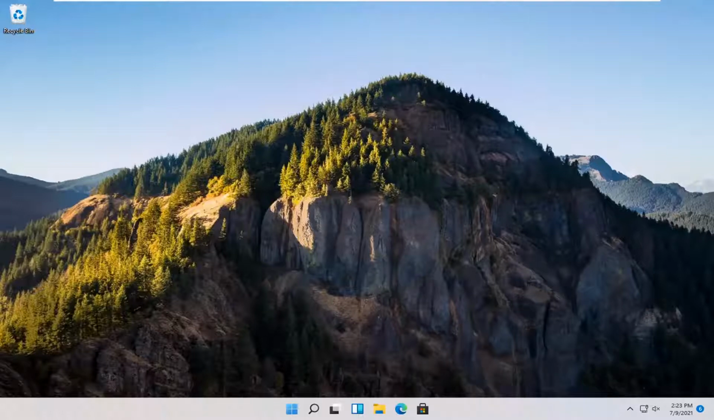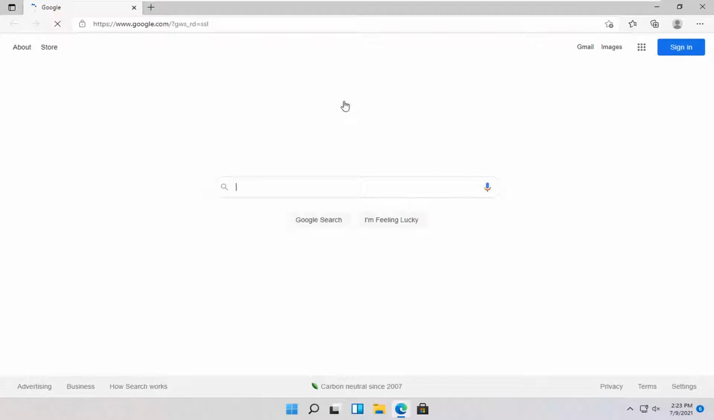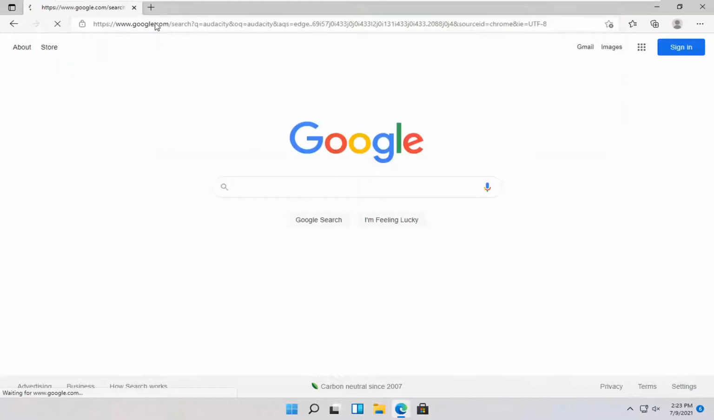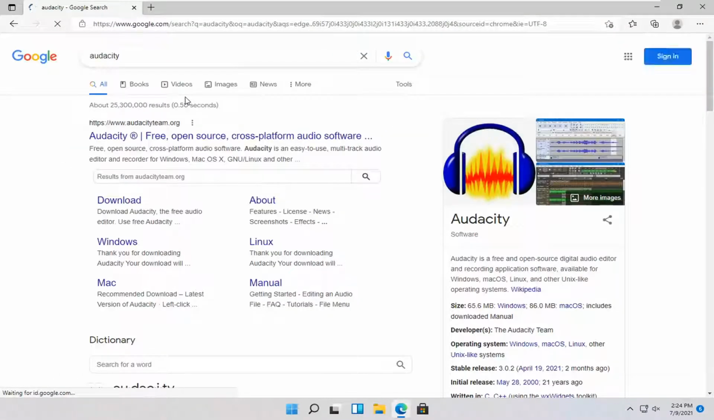So all you have to do is open up your web browser of choice. Doesn't matter to me. I'm going to open up Microsoft Edge for today's tutorial. And into Google search, you want to search for Audacity and go ahead and search for that. One of the best results should come back with Audacity free open source. Go ahead and open that up.